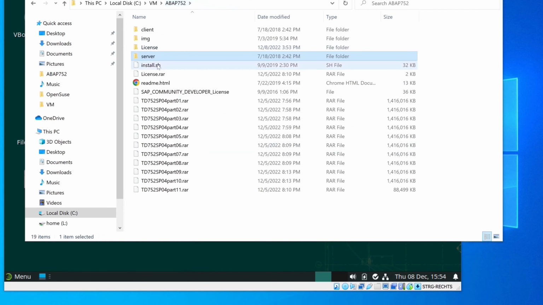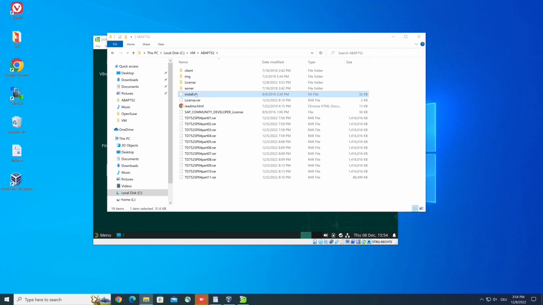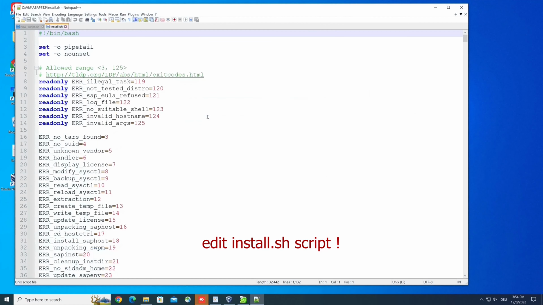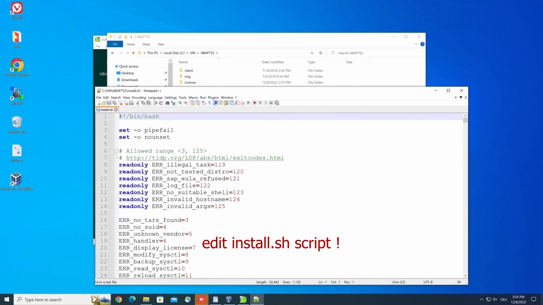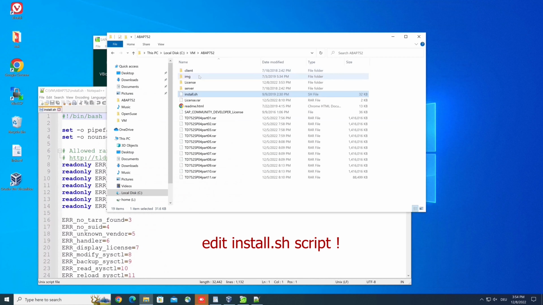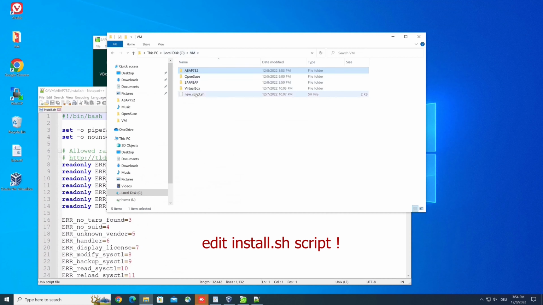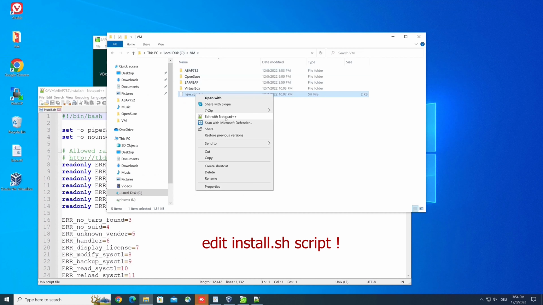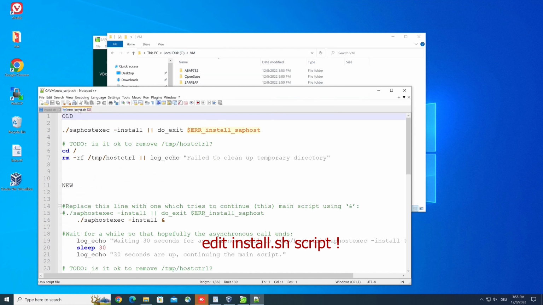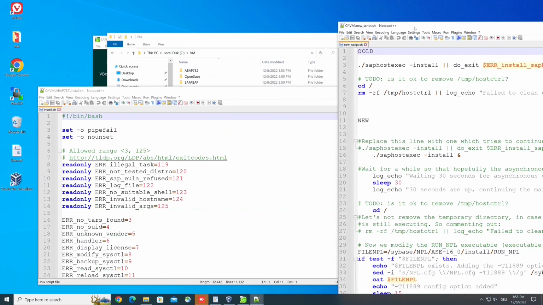So now I go back and next we have to edit the install script from SAP. And for this we open this install script. This is the original file from SAP. And in this file we have to change some lines of code. And I open another file, and in this file we will find the old code snippet and the new code snippet.